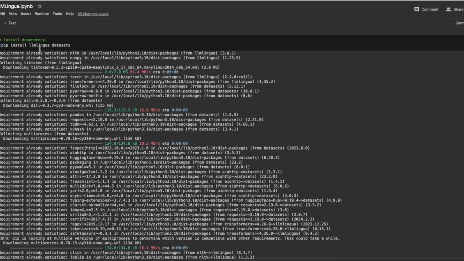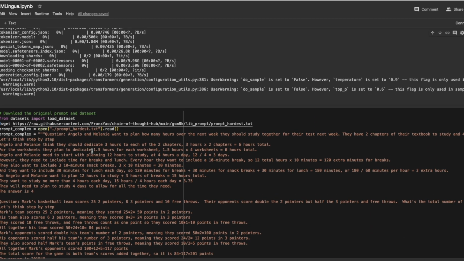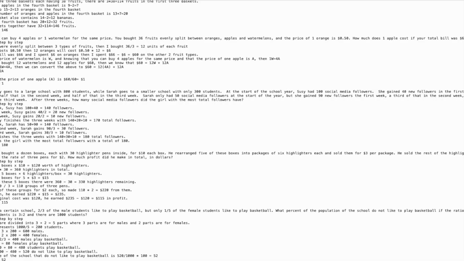You can pip install LLMLingua. Once it's done, you can just import the prompt compressor class from LLMLingua, and then you can specify the model name, device map, model config and also the OpenAI config. Once it's done, I am using a custom dataset to import the complex prompt. I am using an open source dataset here, so let me go through the dataset quickly.